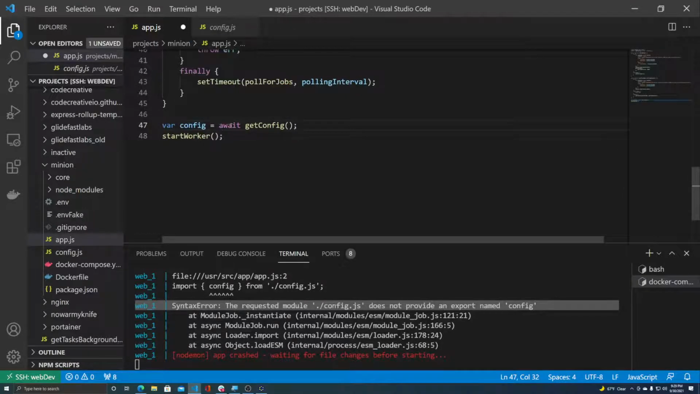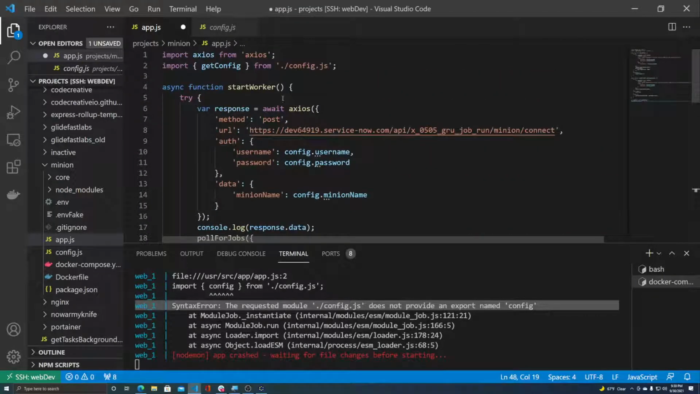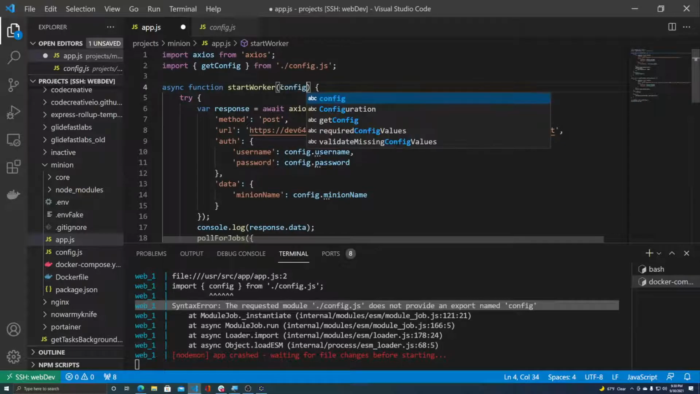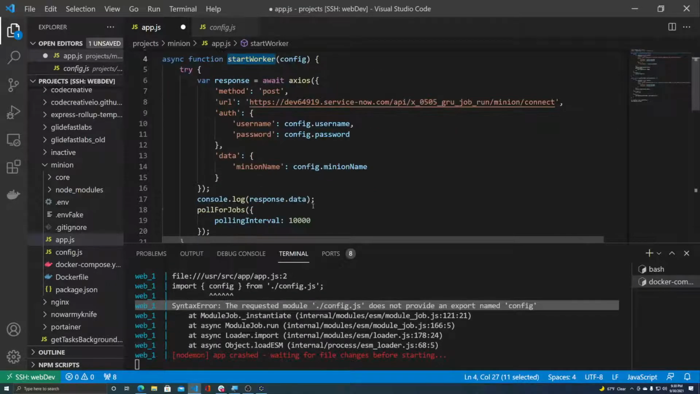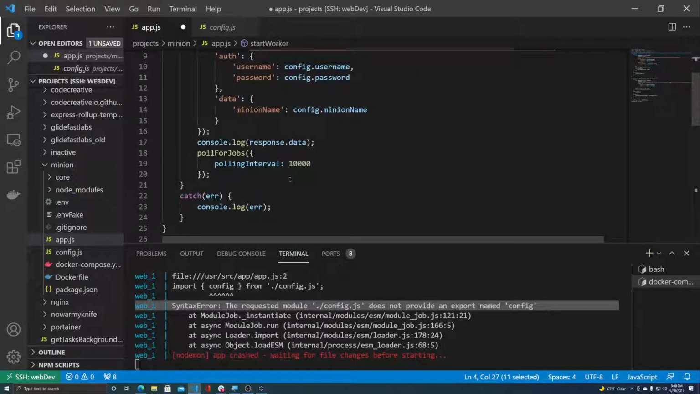All right, so var config. We'll pass the config in to start worker as opposed to importing from outside. That's actually an improvement. I actually like that because that separates this function from the outside, provides better isolation.